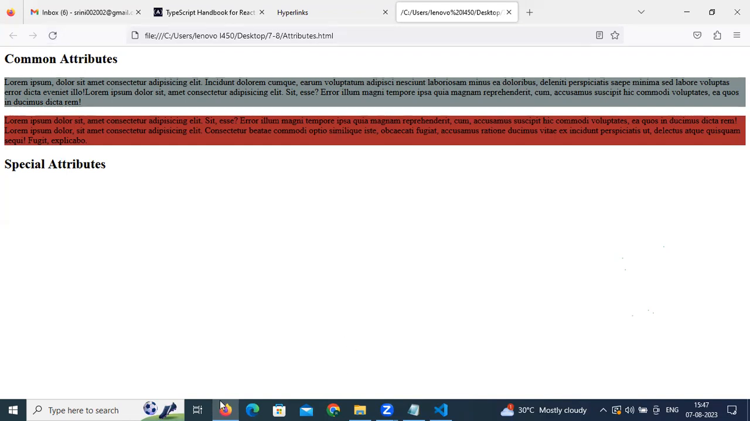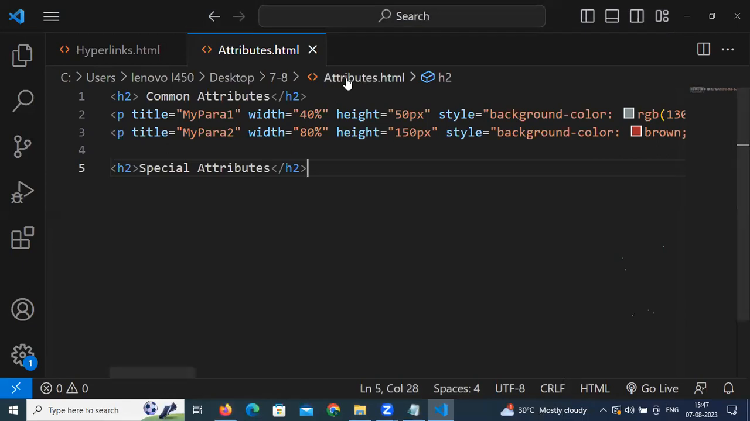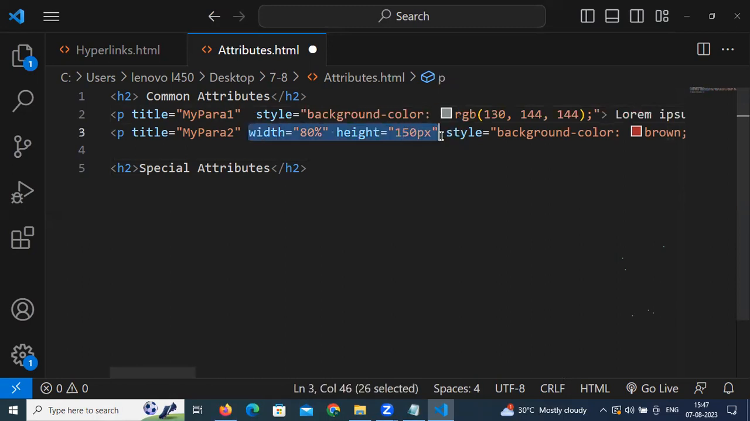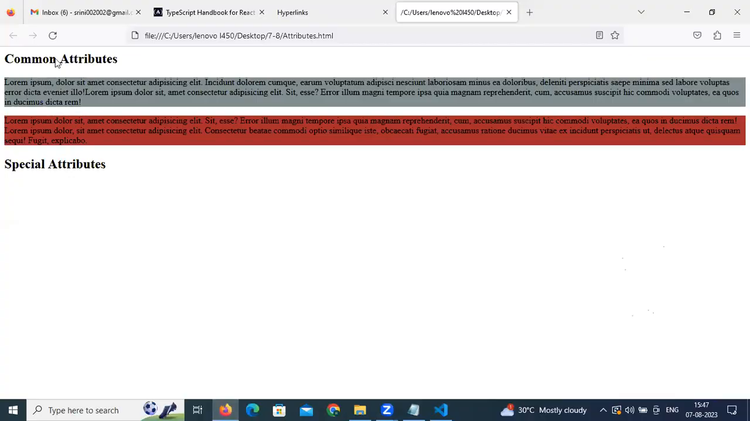So you would understand how width and height will not work for the paragraphs like this. So these two are special basically. Width and height will not work here. For paragraphs, it will not work. But style is a common attribute. And title is a common attribute. And can you refresh the browser?